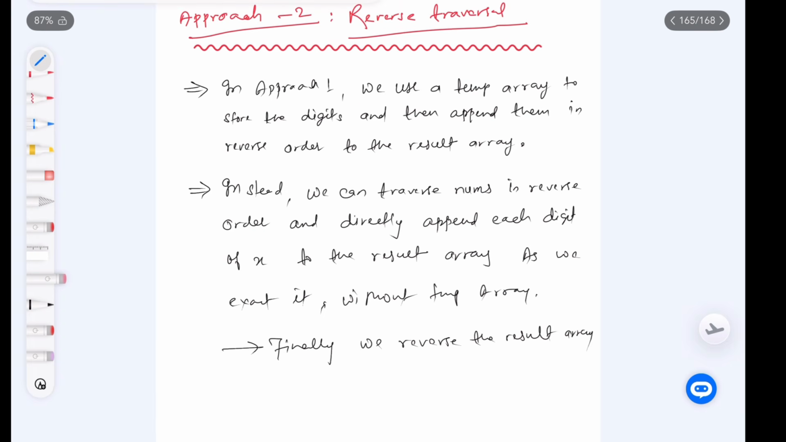Now comes to the approach 2, which is very important, the reversal order, okay? So we have seen that in approach 1 we use a temp array, we store the digits and then we append them in the reverse order to the result array. But now we don't need to use the temp array. Instead, we traverse the nums in the reverse order, and directly we will append each digit of x to the result array.